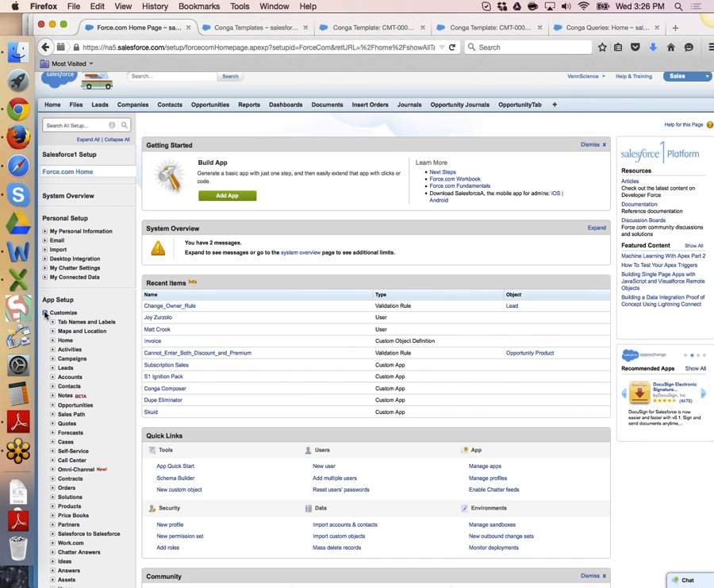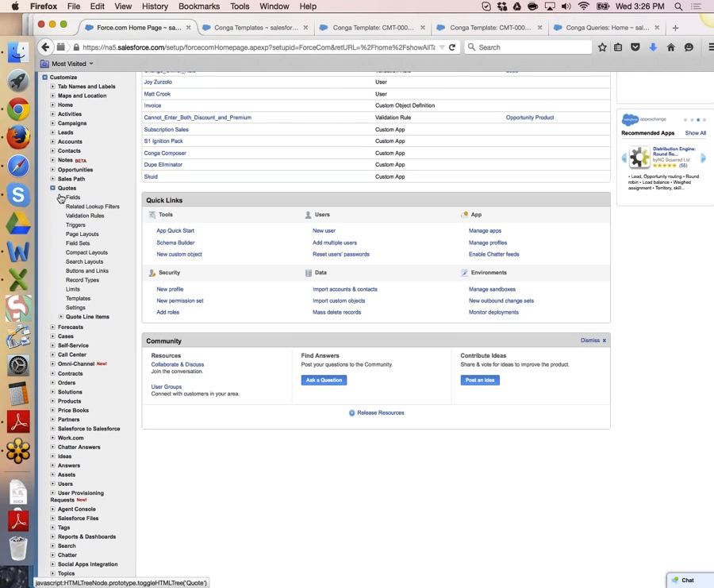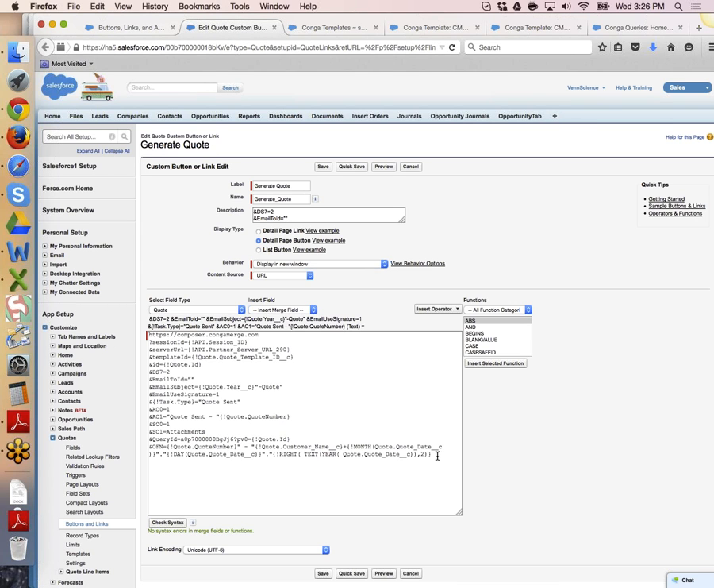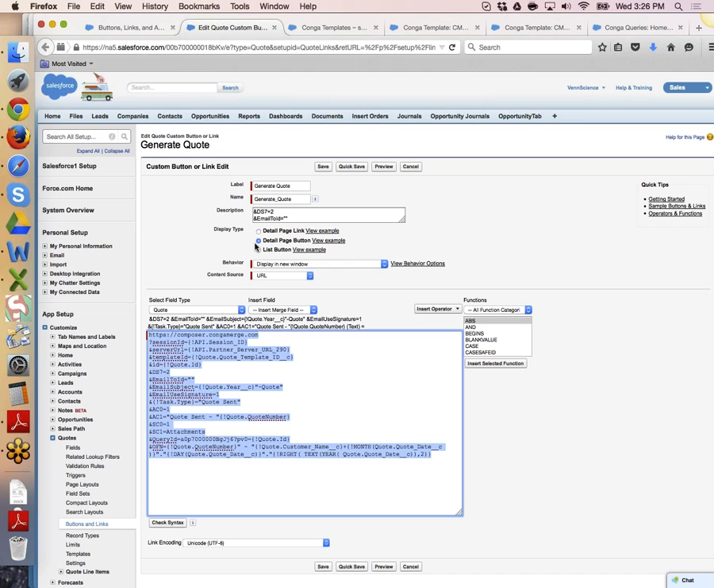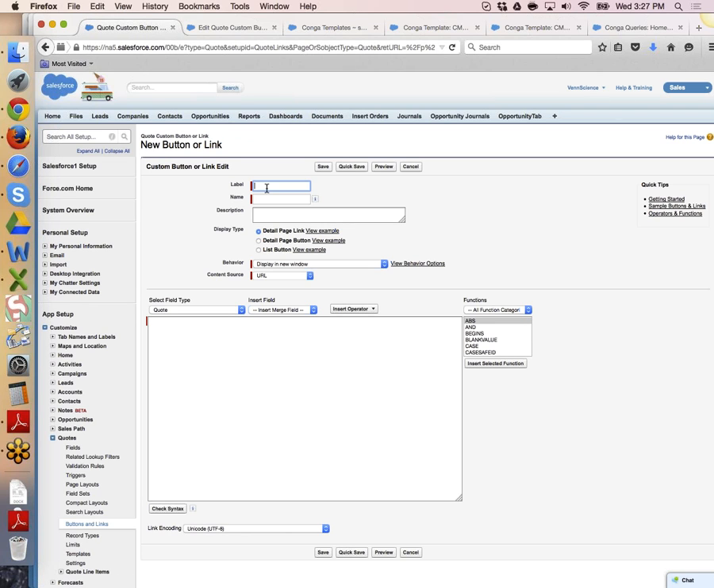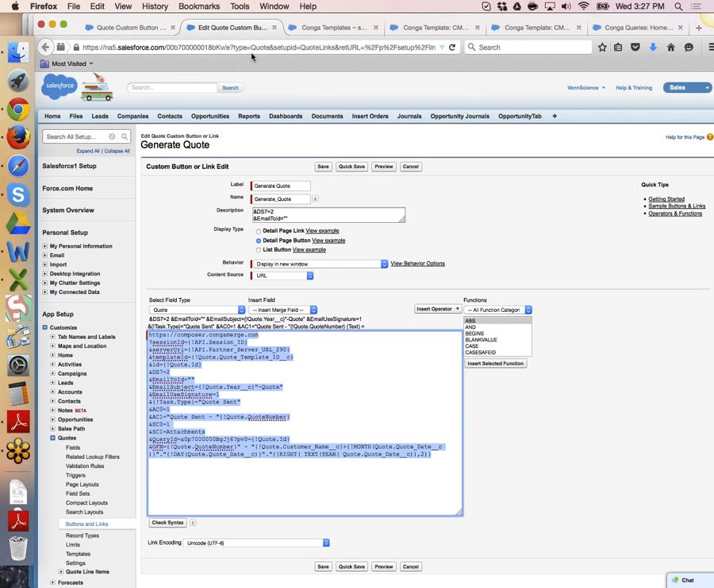Quote is a standard object. Invoice is a custom object. So you would go to those in two different places. But we'll go under quotes, buttons, and links. And what I usually do, and I'm going to do it right now so you have it, is make a second copy of my button and save it in here, so you don't have to affect buttons that your end users are actually using. I call it admin or something like that, or template builder. Then I can pull it on the page, but not affect the other users from clicking the button.